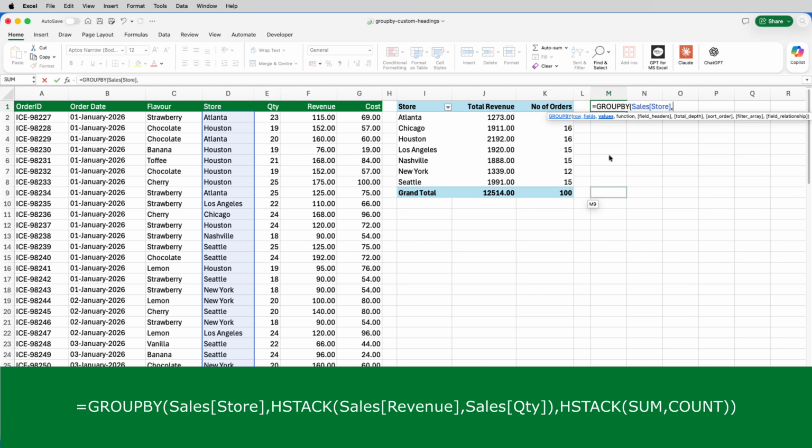The second argument is the column that contains the values. Now in this case, it's not one column, but two. It's the revenue column and the quantity column. So what I need to do to combine those two columns together is use another function, the HSTACK function. The HSTACK function combines multiple columns and places them next to each other. So for the second argument of group by, I'll put HSTACK open brackets. The first column that I want is the revenue column. And again, that's in the sales table. So I'll put sales, square brackets, click on revenue, close square brackets.